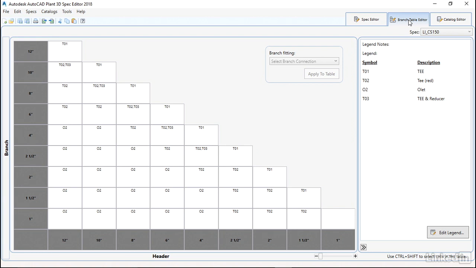So I've gone ahead from the last movie and filled the rest of this out. We're going to start from this state right here, and we're going to add a stub-in option. We may not want to use the sockolets or the weldolets. We might want to use just a stub-in option. So we have to add that in our legend.